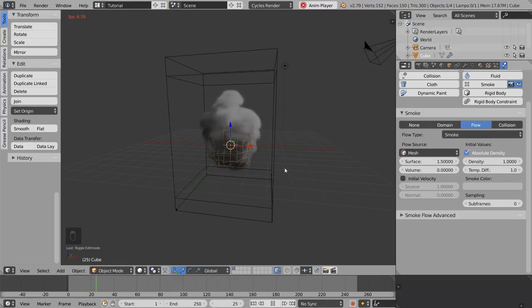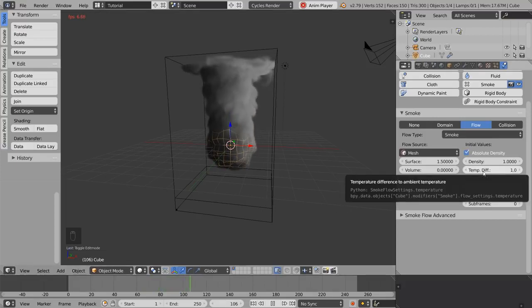Okay, so wait a second, we want to prevent the smoke from rising to the top. Right now the smoke is behaving as if it was steaming hot. Let's say we wanted to make it cold. So what we can do is we can actually lower the temperature difference and the smoke will go downwards instead.